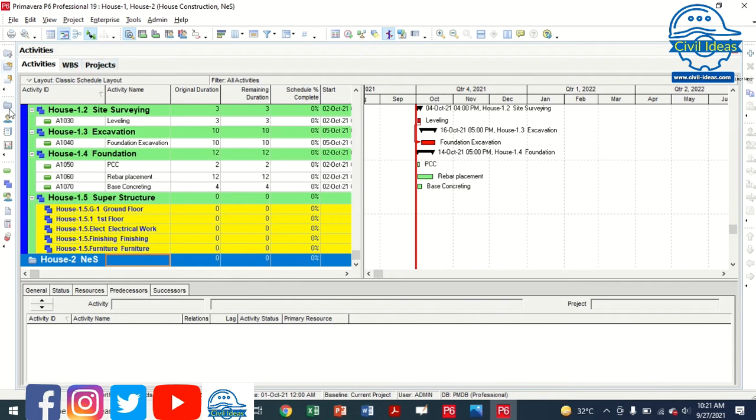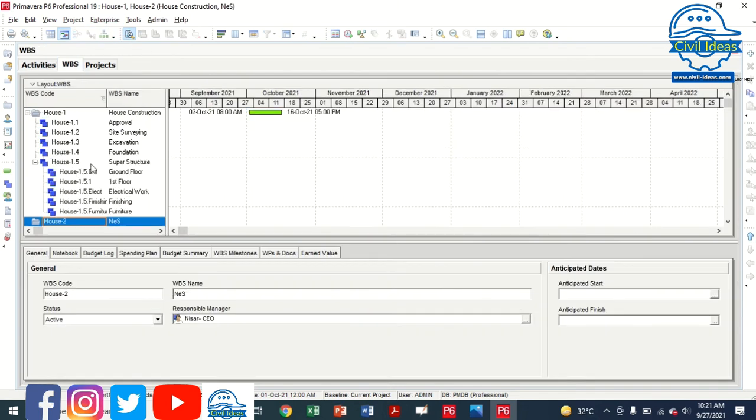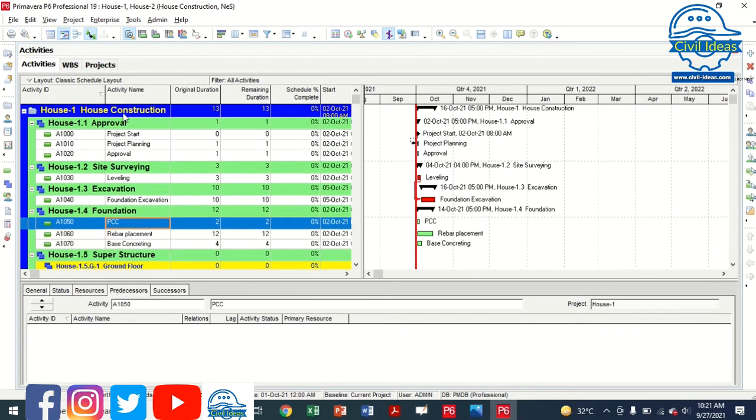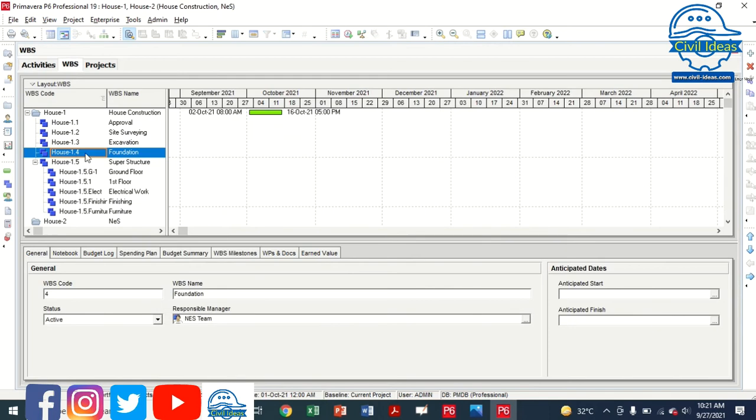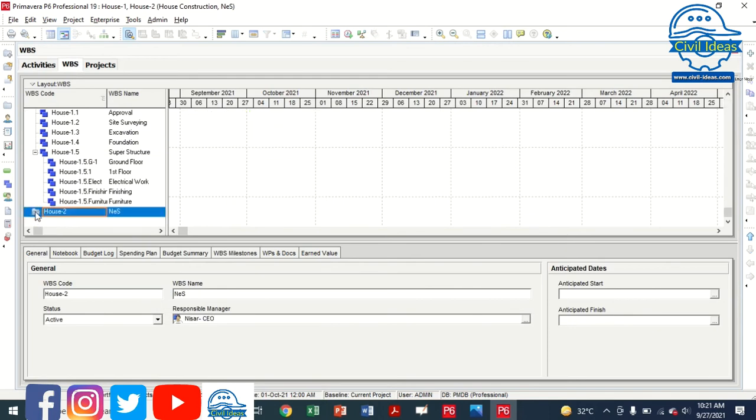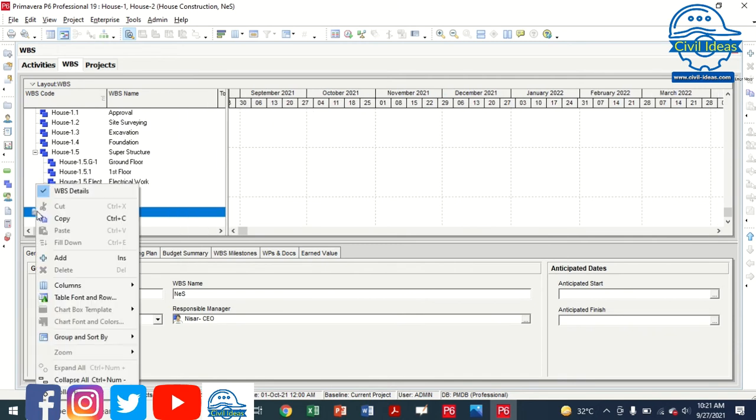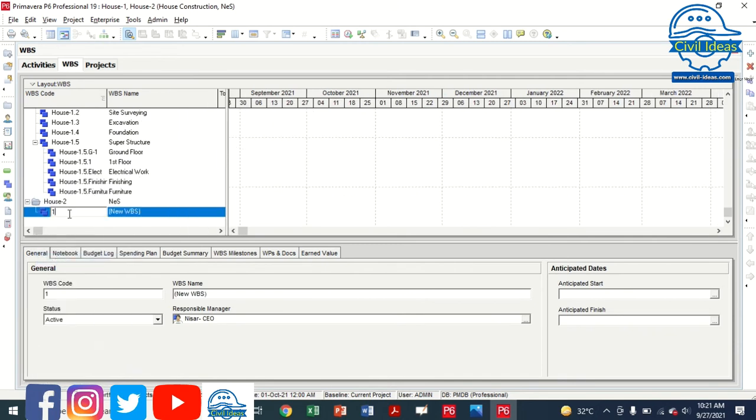The first one that we created was an organization breakdown structure, and now this is the work breakdown structure, WBS. You can see this is for the first project, and now I have added it for the next project. So now we will add some activities: right click, add.